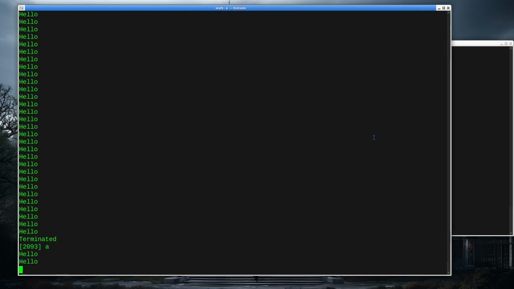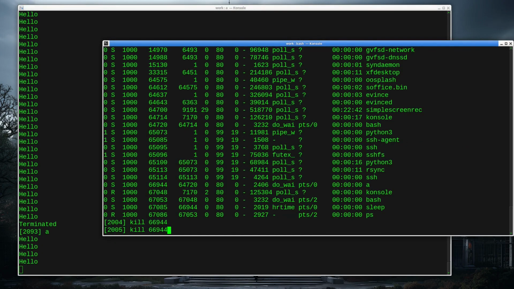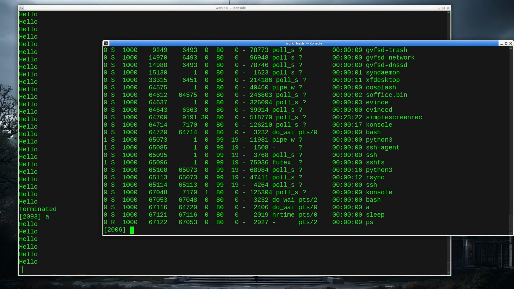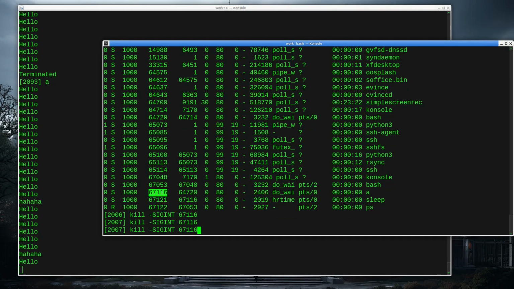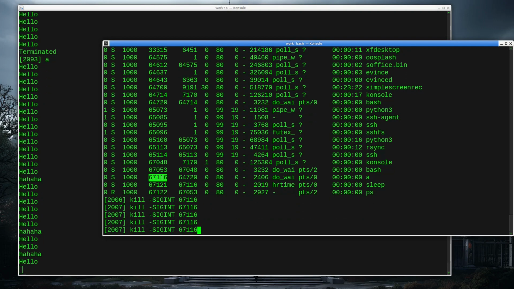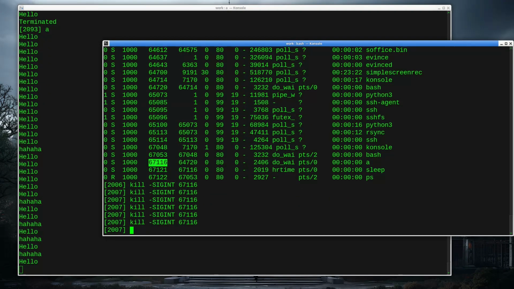So let me run this again. It's saying hello, and let's do the ps again. So our process ID is 67116, and let's kill with a SIGINT that process. And the script gets that interrupt signal, and it says ha ha ha. And it doesn't interrupt it, right? It goes ahead and says ha ha ha, and then it continues.